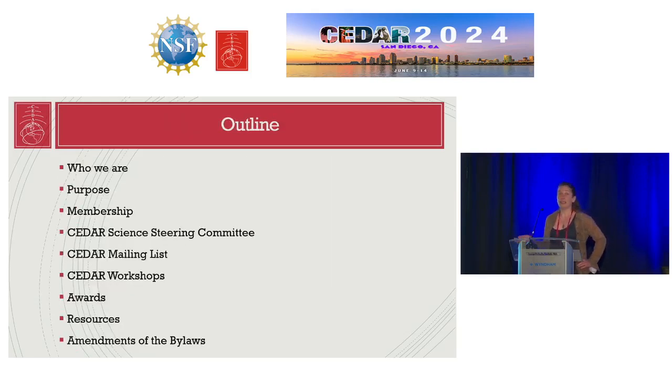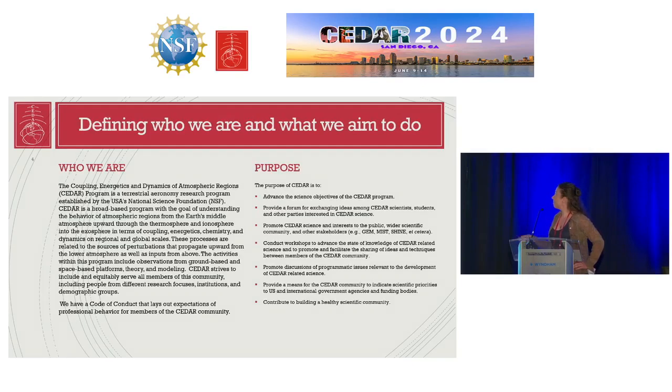So here's an outline of what is included in the bylaws. I'm going to briefly go over what's in each of these sections. Obviously, this is a very condensed version of what's written down in the documentation, but I've included all of the important bits. So first, who are we? At CEDAR, we're a group of people who have an interest in the neutral and charged portions of the lower and upper atmosphere. And we investigate this using a variety of methods that include observations, models, experiments, and theory.